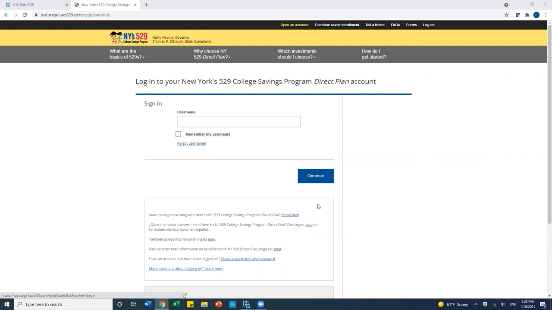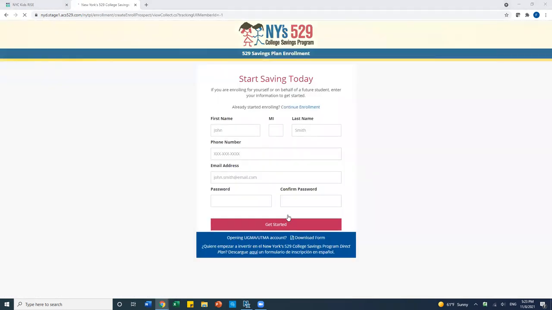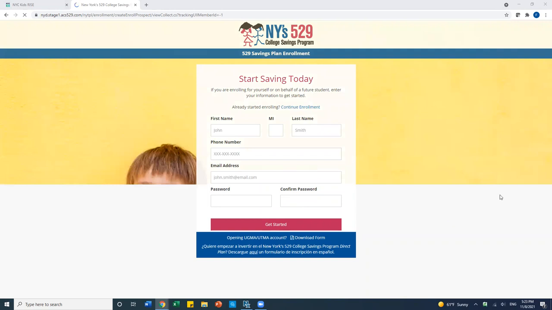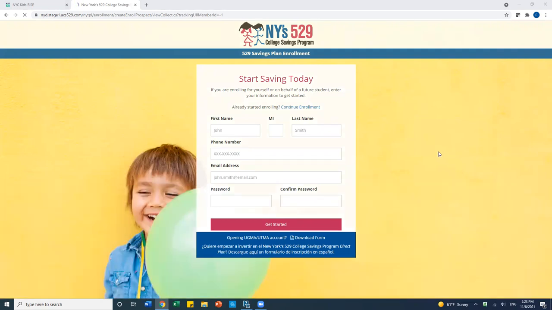Below the Continue button, you will see the words Enroll Now in blue. Click on these words to start your application. You will be prompted to enter your first name and your last name, phone number, and email address, and to create a password for this site, which you will enter twice. Then you will click on the pink Get Started button to continue.